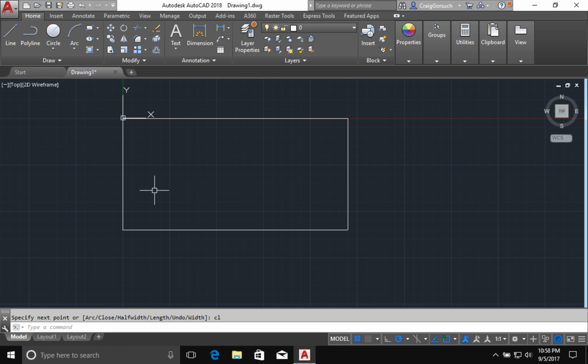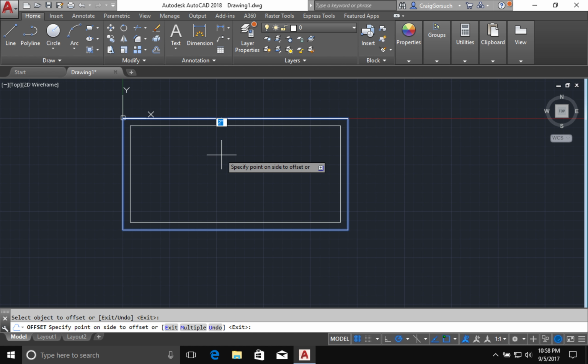I'm going to start my offset command, OF, press return. Set my offset distance to 2 inches. And I'm going to offset this rectangle to the inside. Okay, I'm done with my offset. I'll push return again.